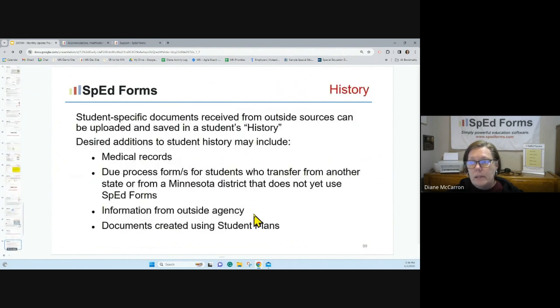We've got lots of things that you might want to include in history, because as I said earlier, most of the districts in the state of Minnesota, everybody but seven, use SPED forms. And don't you want to receive a complete copy of those child records when they move to your district? So making sure that you've done the same. So if a student moves from Ely to Pipestone, the new teacher or the new case manager gets all of the documents. So maybe there are some things you want to put in history.